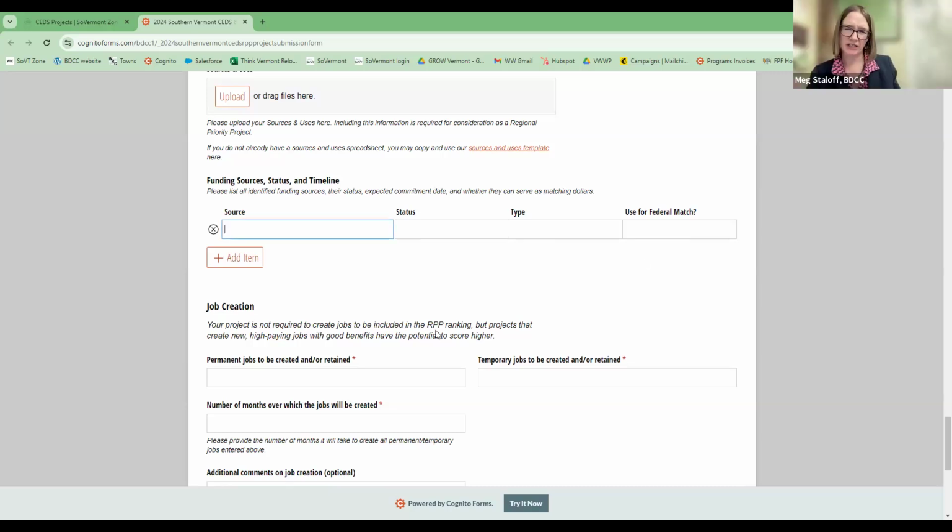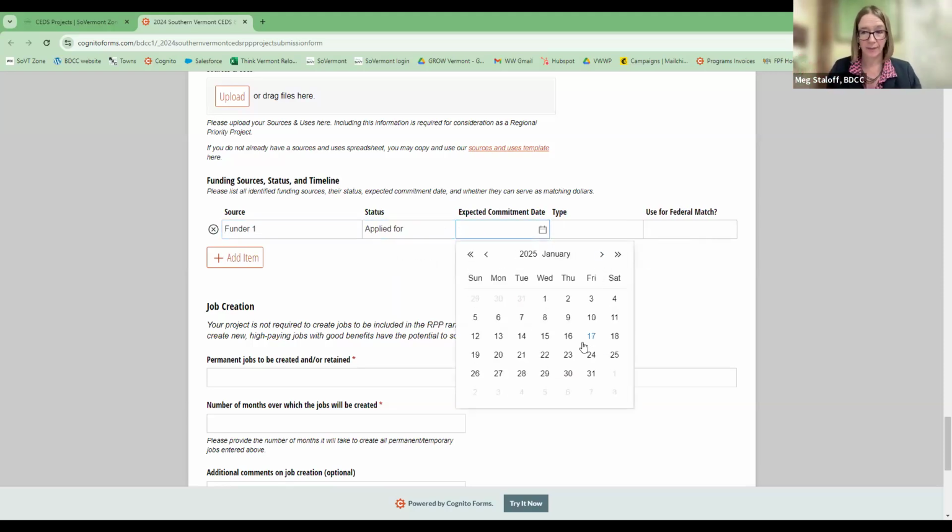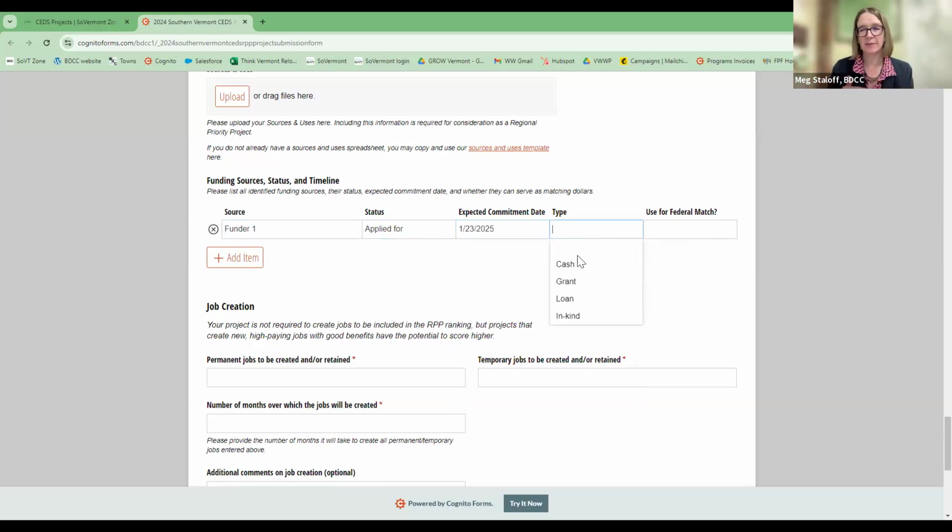Maybe we could uncheck the RPP box at the end and just review what's needed just for the CEDS submission. So right now you're looking at everything you might need for RPP submissions. So then we can just uncheck that box and quickly spin through.